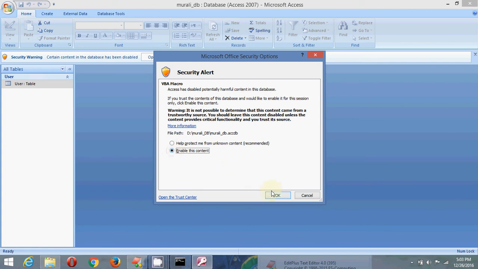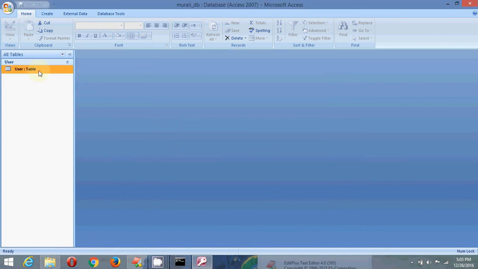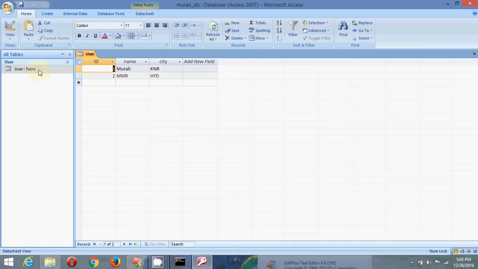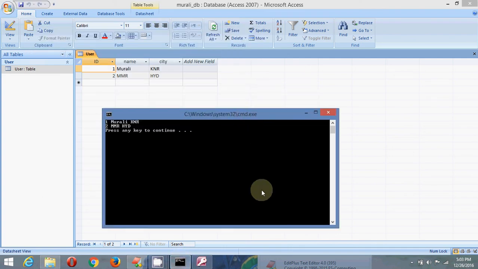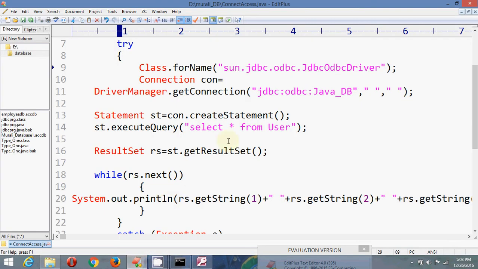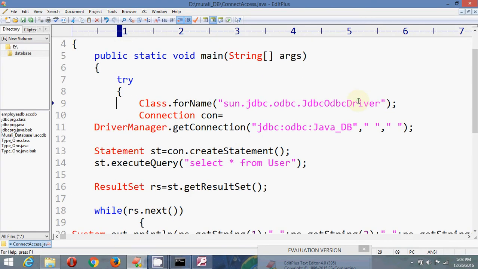Here I am enabling it, and double clicking, the result we are getting matches the database result. In this manner we make the connectivity between Java and MS Access.